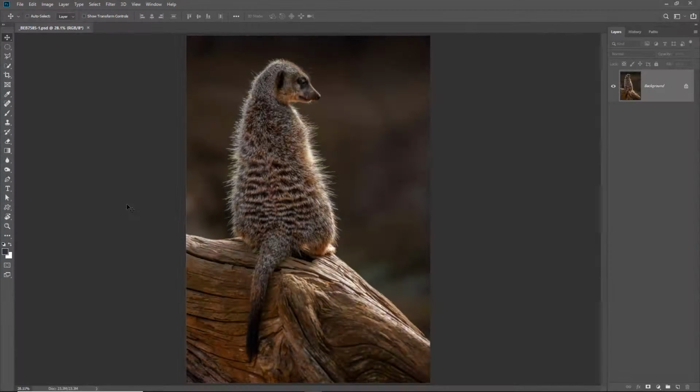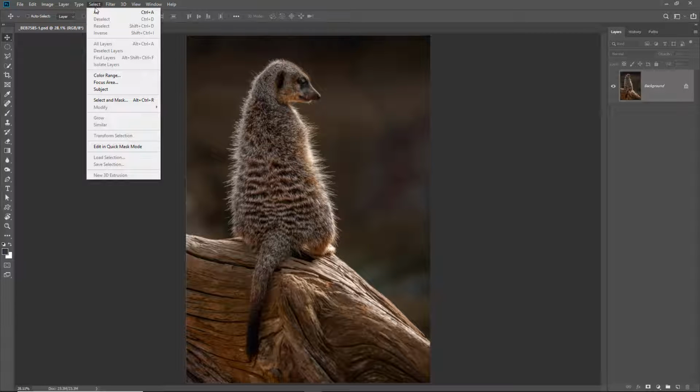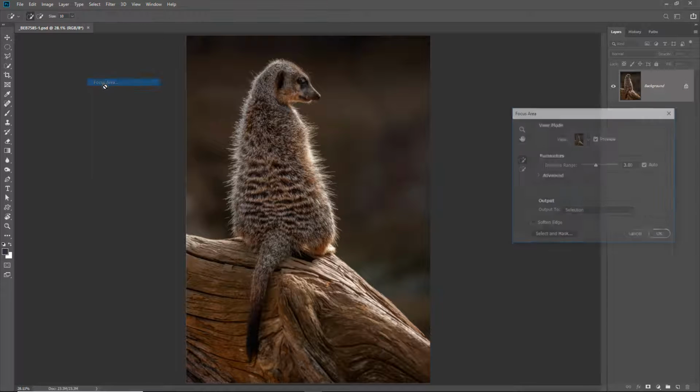So here I have an image that's clearly separated by a focus. The log and the animal appear to be fairly sharp, but of course the background being a long way behind the subject, that should be blurred out of focus. So I'm going to go to the Select menu to select the focus area.